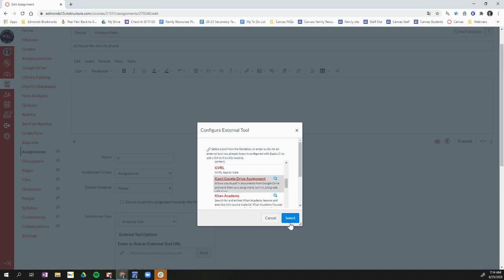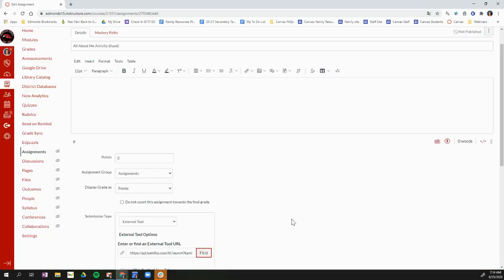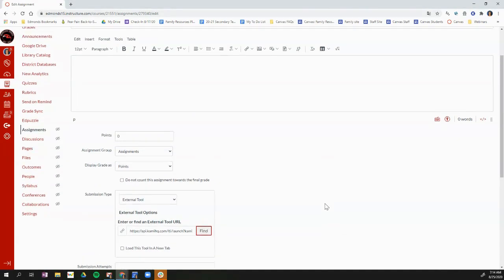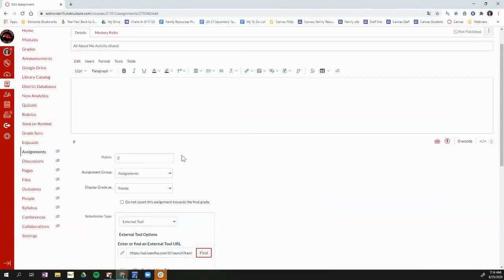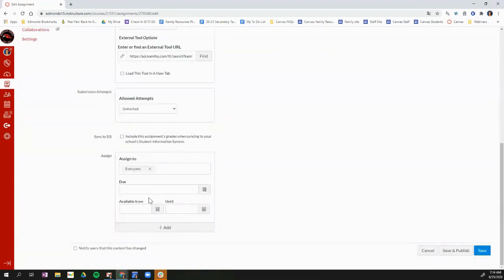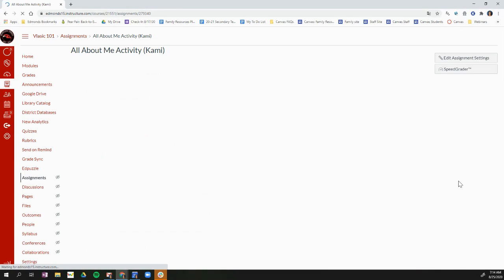Once that PDF has loaded, I'm going to click the blue select button, and that PDF is now loaded in Kami as an external tool for this assignment. All the other assignment settings are the same as any other Canvas assignment, so you can still add directions here, change the point value, assign to, etc. Once I'm finished with my assignment settings, I'm going to click Save and Publish.